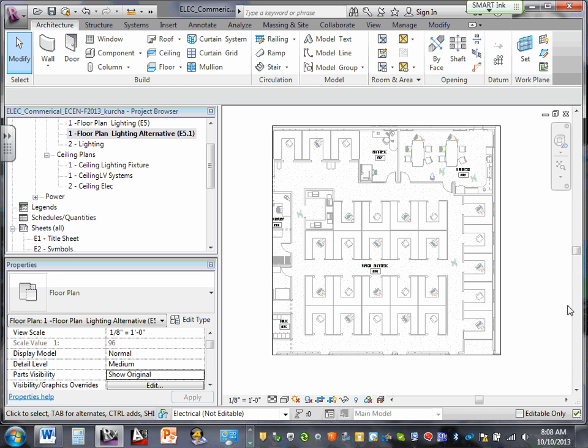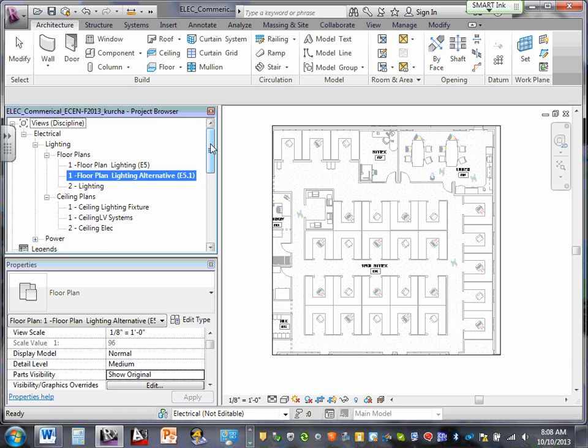We got it to look something like this. By any means, if you don't get it exact, come back at any time and adjust it, make it look nice. That's what makes a good designer and a good drafter and a not so good drafter. Okay, now we have an alternative.